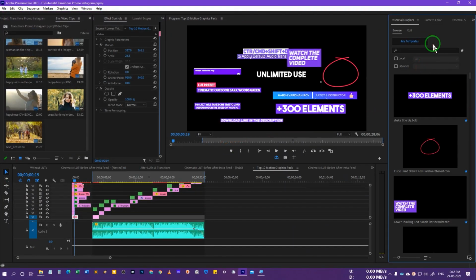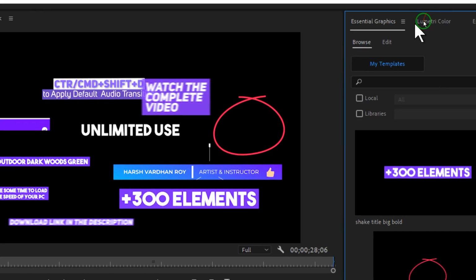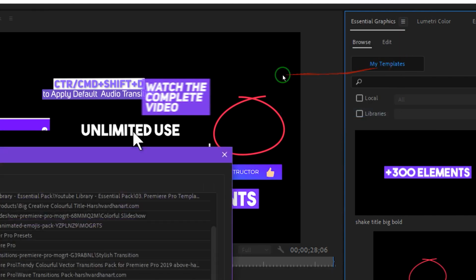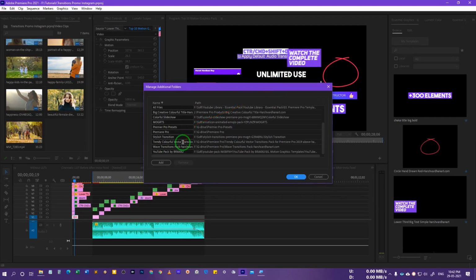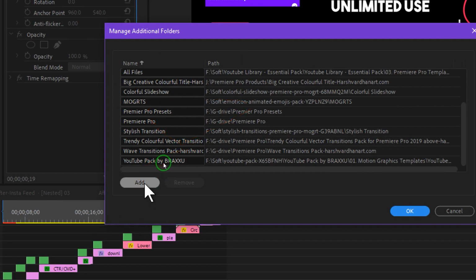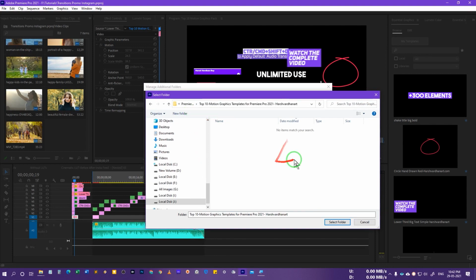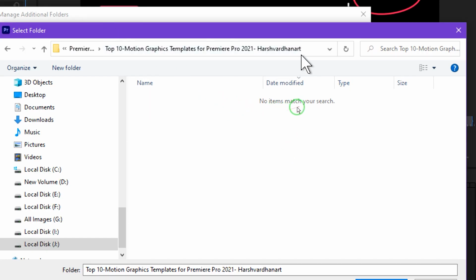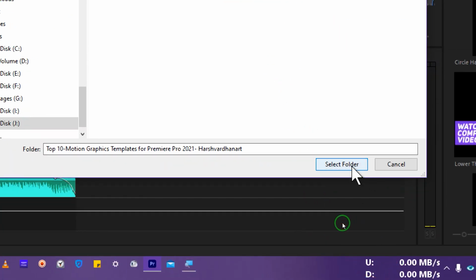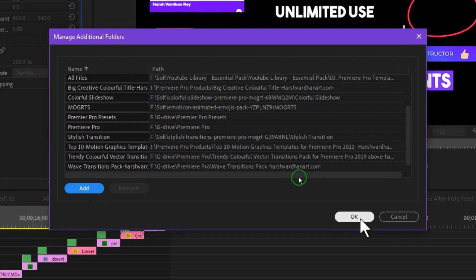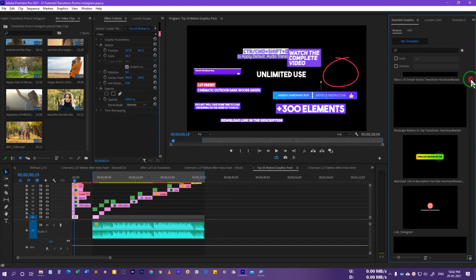But if you are using the Premiere Pro 2020 or 2021 version, then you have another option to install this pack. If you click on this hamburger menu, you will have the option Manage Additional Folders. Just click on this and that would open up this dialog box. Over here you need to click on Add, and now you need to browse to the downloaded folder. Just select that, click on Select Folder, and then click OK, and that way all of these would be available right over here.